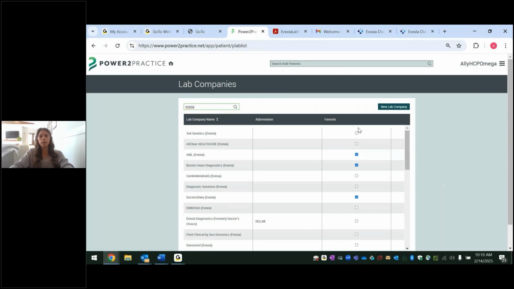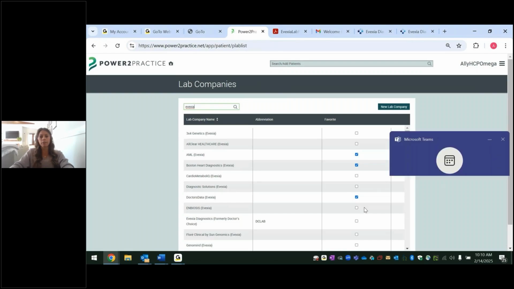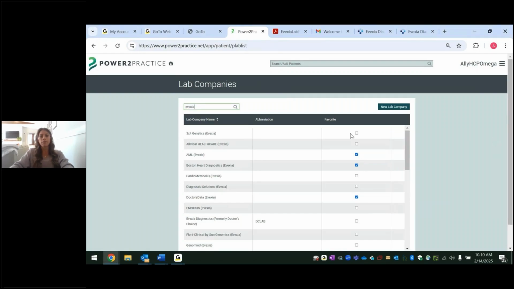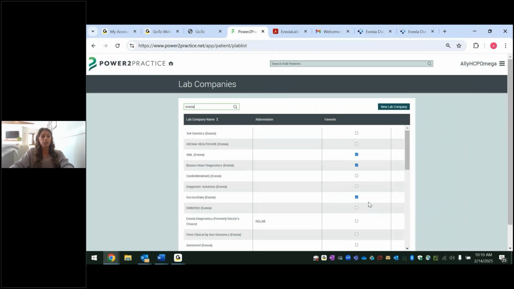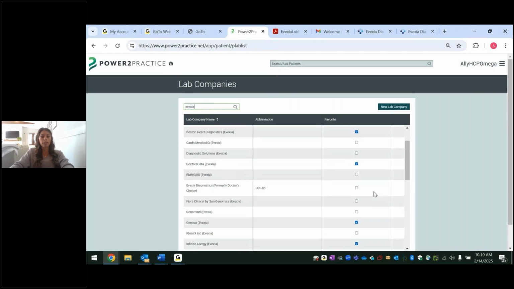From this page, and you can see I have a few already favorited, you'll go ahead and favorite all of the individual lab companies that you want to have available in your lab formulary to choose from. These are all editable. You can change these at any time if you decide to no longer use a lab company from Evexia or add in a new one at any point.